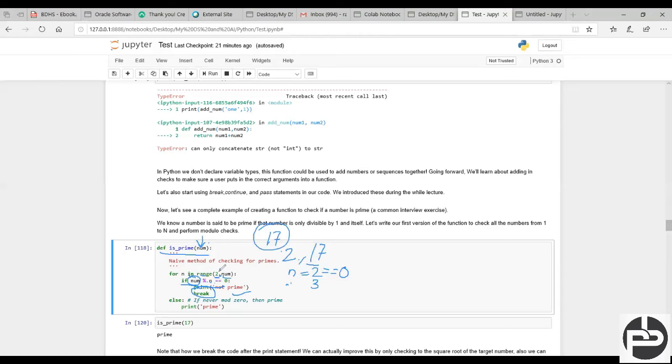Suppose the number is out of this range, meaning the number is less than 2. Automatically, by default, I have to say it is a prime number, because 1 is already a prime number. In such a way you can make it up.